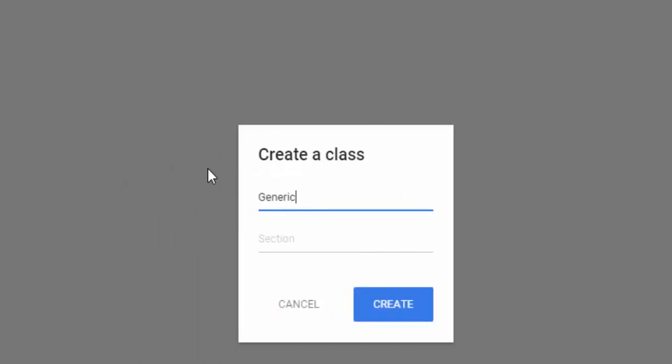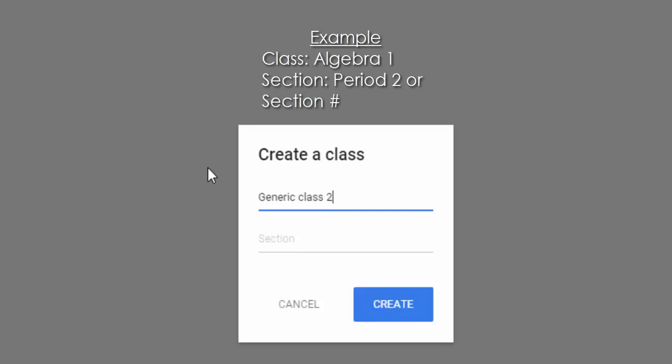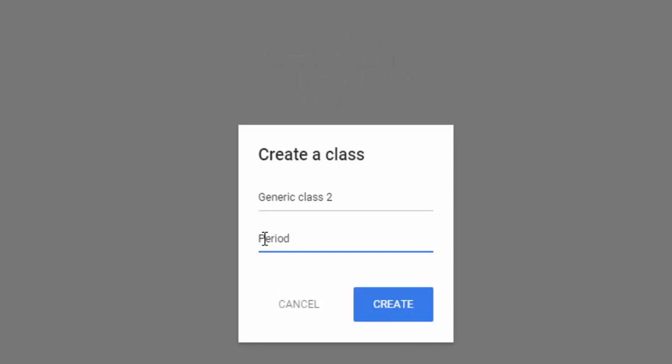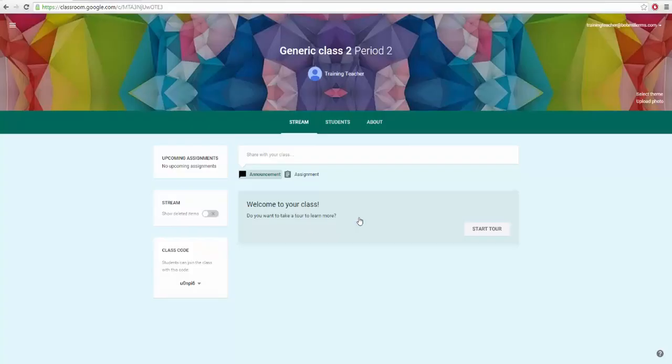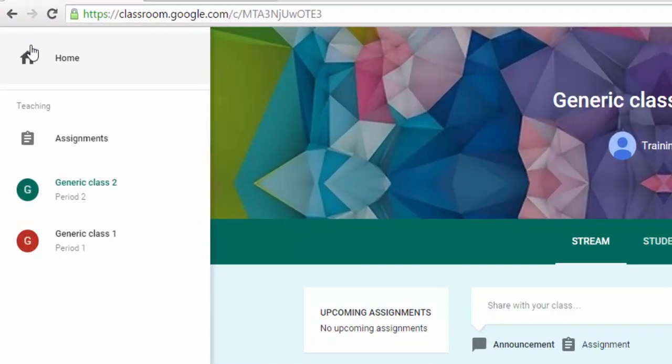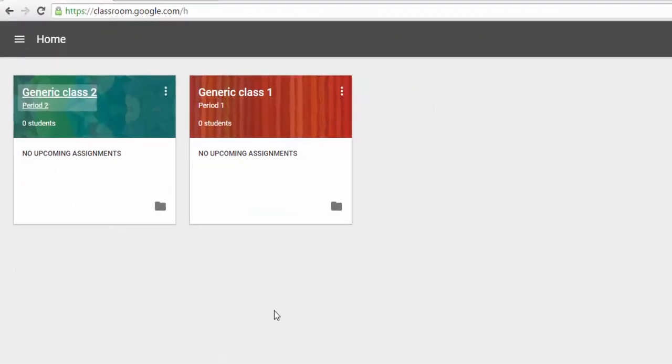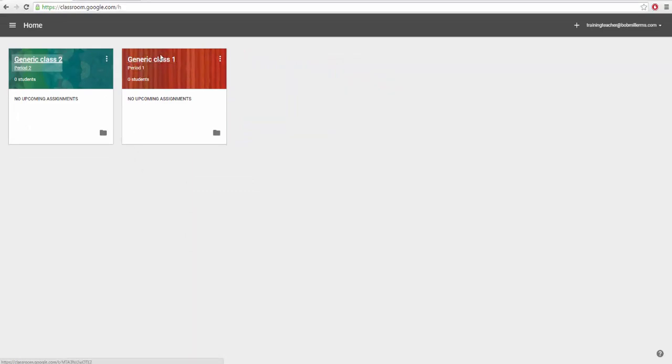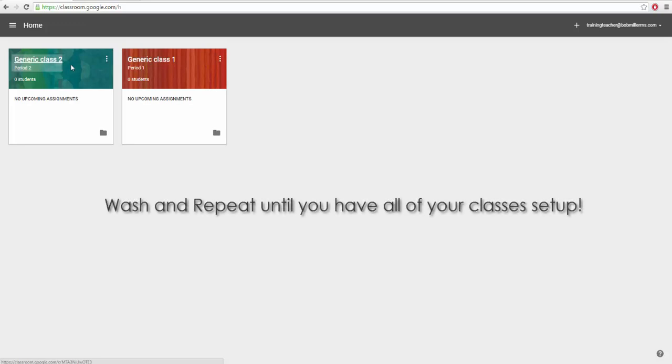Let's say generic class 2. Now obviously this could be any class, math class, period, and then create. Now as you can see, Google has created a new class, but again, I always advise come up here, go back to your home. As you can see on your dashboard, now you have 2 classes, your generic class 1 and generic class 2, period 1 and period 2. And at this point in the tutorial, what I advise is go ahead and set up all of your classes. Then we'll drop into all the features and functionality within Google Classroom.